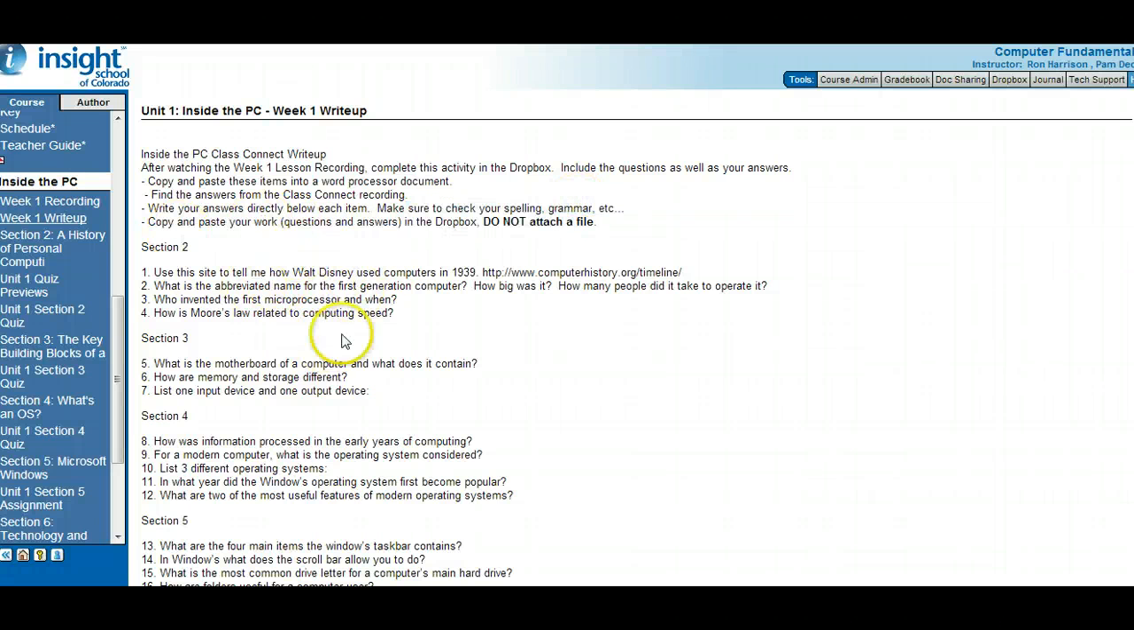Then finally, when you're finished with all this in the word processor with the answers, then you highlight the whole thing with the questions, answers, numbers, all of that. Then you paste it in the Dropbox. Do not attach a file. So that's how these things work. Now, even though you don't attach a file, you should save this. I would save this as week one write-up in my Computer Fundamentals folder. Then if your computer powers down or something, you won't lose all of your work. But again, you don't attach a file. You just put all the text in the Dropbox.